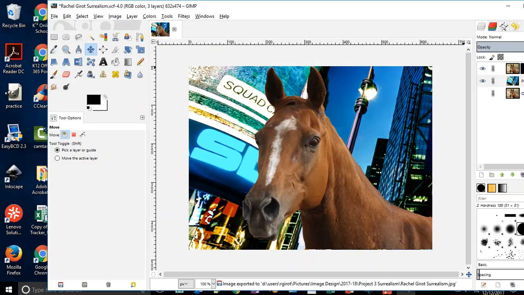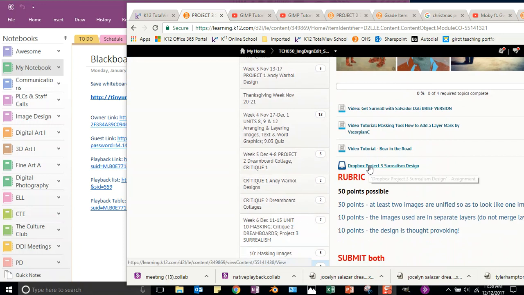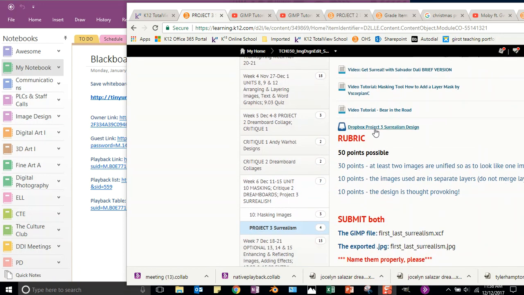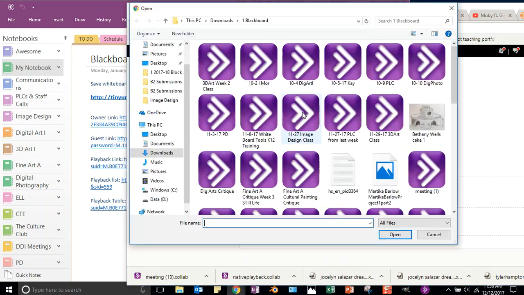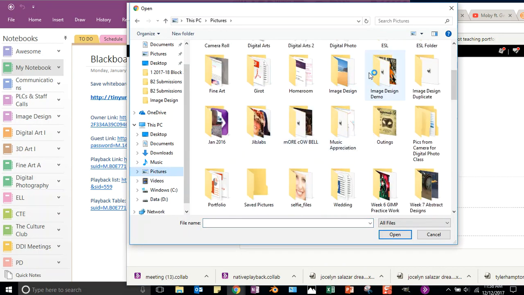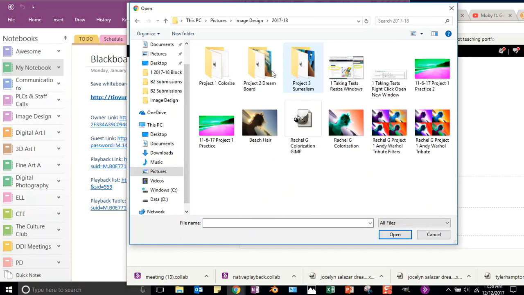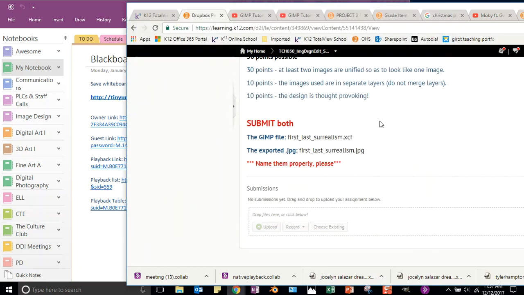Perfect. So now to submit, go back to your Project 3 Surrealism folder, click on your Dropbox. Just read the rubric real quick to make sure that you have done everything well and are going to earn all your points. You'll click Upload and go to your image design folder, wherever it is that you like to keep your things. And here I am. This is my JPEG file and this is my GIMP file, and I'm going to put them both in there. I'll hold down Control to select them both and upload them both at the same time.